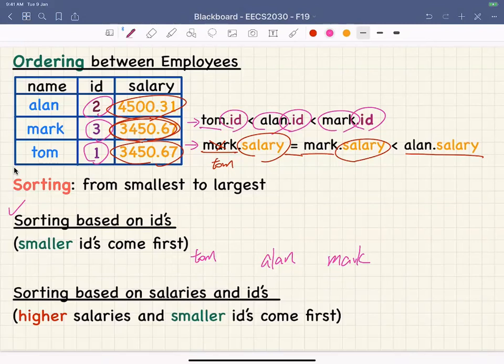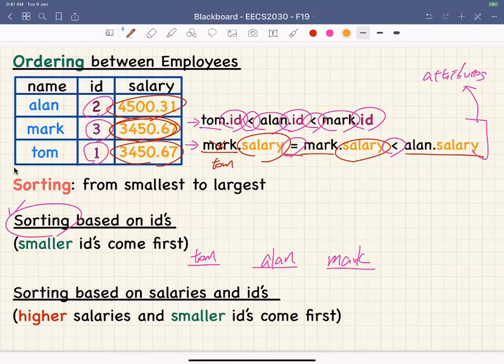Okay. I want you to notice one thing over here. Conceptually, you want to separate between the order, like the less than, equal, and less than over here. These are only the relation for their attributes. On the other hand, when we put in the first possible sorting, we put Tom first, Alan then Mark. That means we somehow say Tom is less than Alan, Alan is less than Mark, simply because the ID is in this order. Let me show you another example.